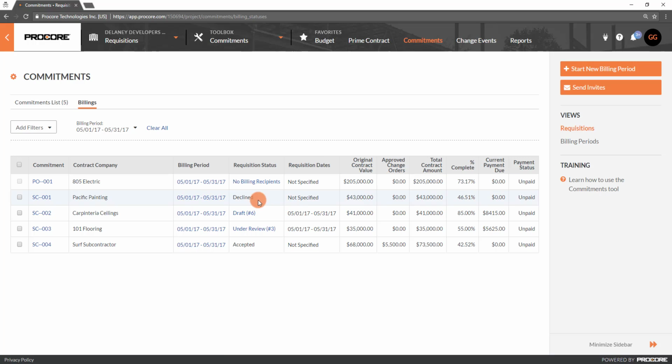When we sent the invitations and subcontractors selected No from the invitation, the status updated from Invited to Declined. When subcontractors selected Yes from the invitation but did not create a requisition, the status updated from Invited to Accepted. If we did not send invitations to subcontractors, the status will remain Not Invited until a requisition is created. Invitation statuses are updated automatically by the billing recipient's response to the invitation.